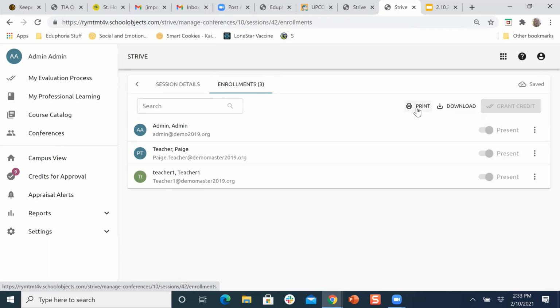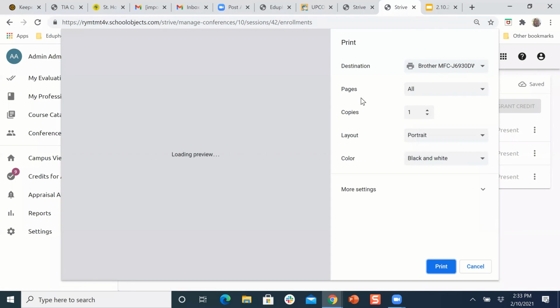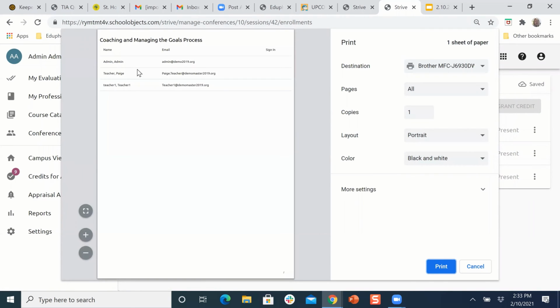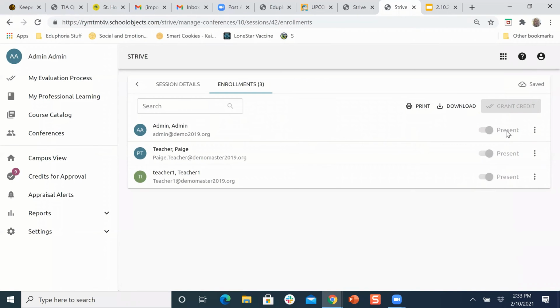They also have the ability to print from here, and that print is going to generate a sign-in sheet. So they have a place where they could do sign-in sheets if it is a face-to-face session, and they have a place where they could download email addresses if they want to send them an email.